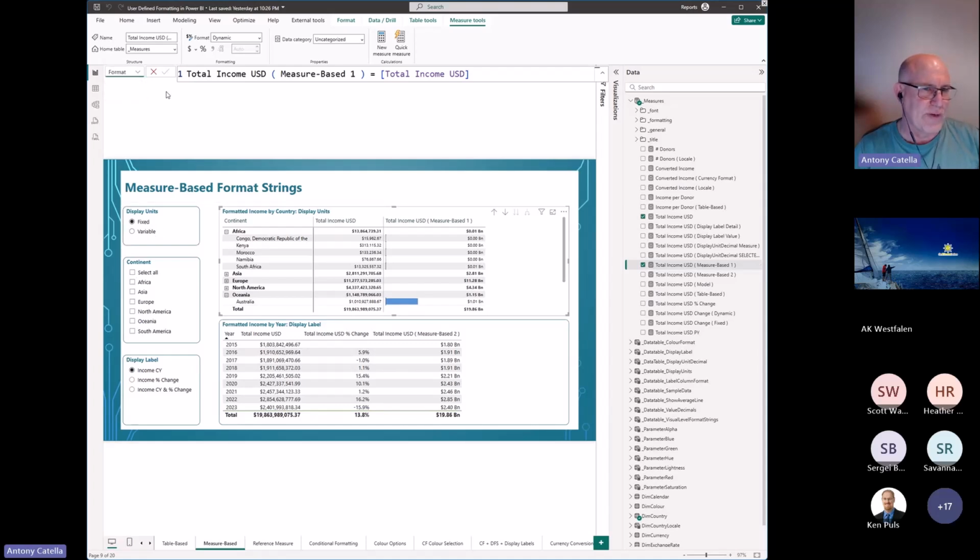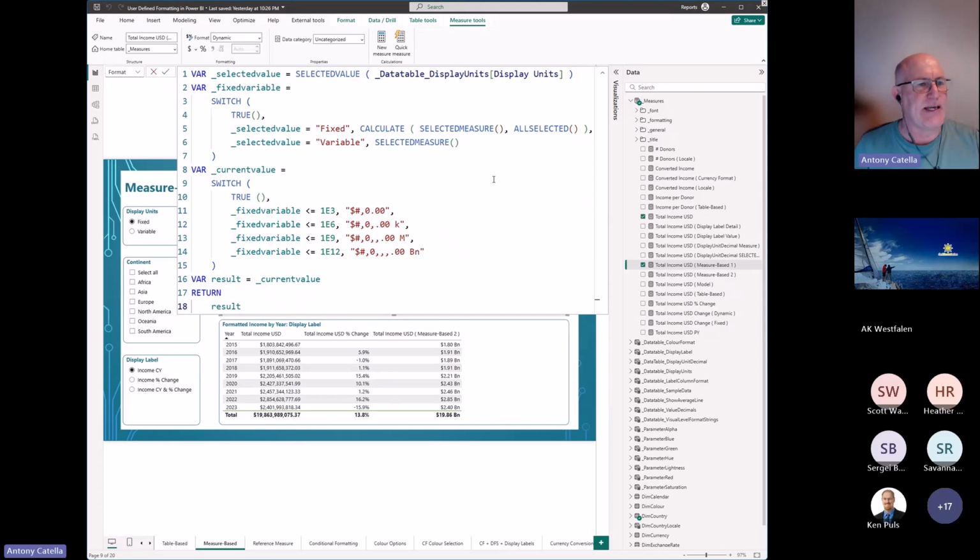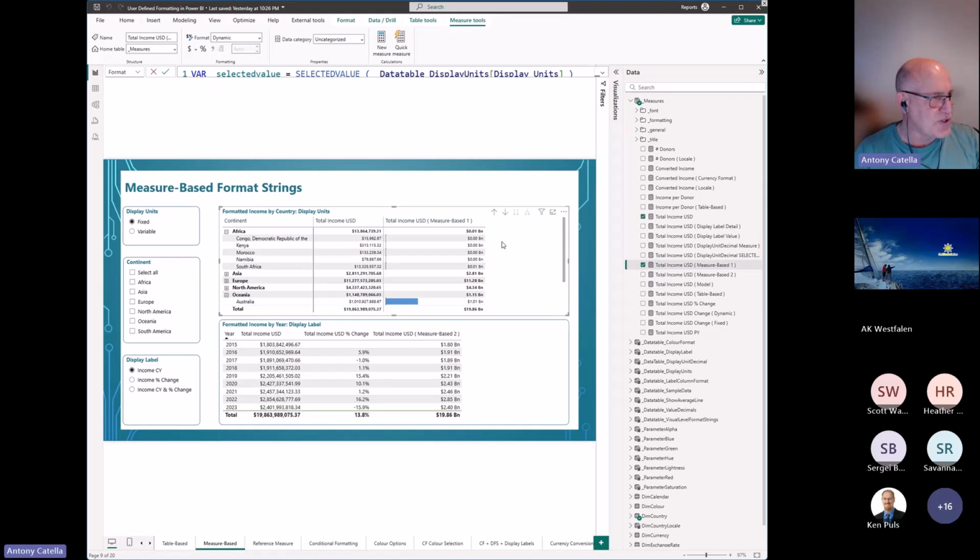But if we now go look at the format string here, in this particular instance what I'm wanting it to do is to say, okay, if the fixed option has been selected in the slicer, please format all the values within that matrix or table, I think it is, to use the maximum value within that table. So for example, it's some quite interesting DAX that you can add into this dynamic format string. What will happen with this one is that it'll format all the numbers based on billions, because billions is the greatest number that exists in this particular visual.